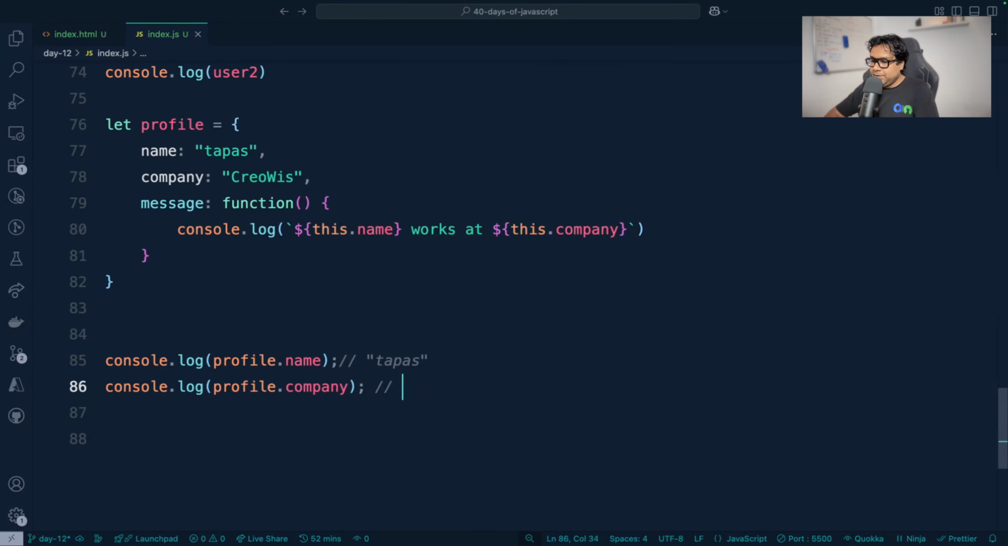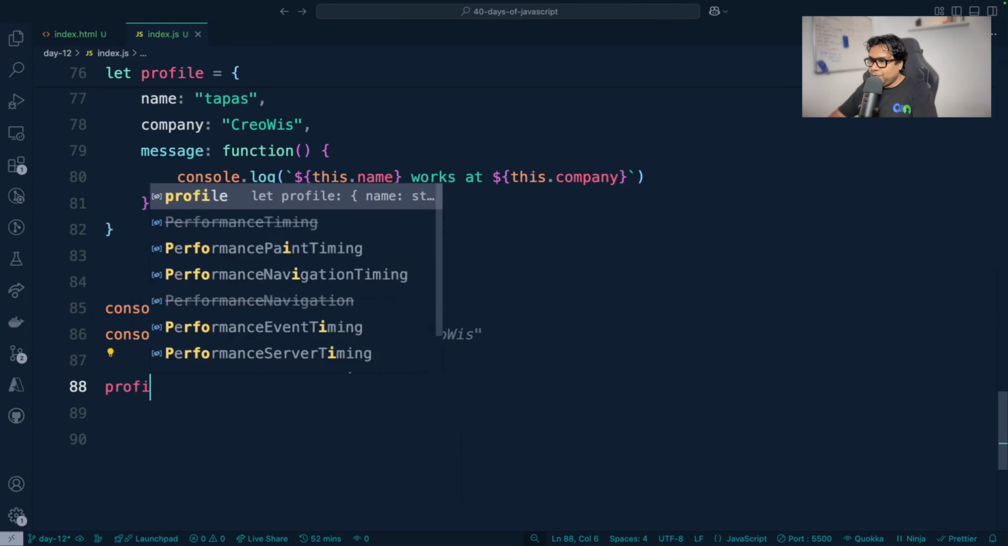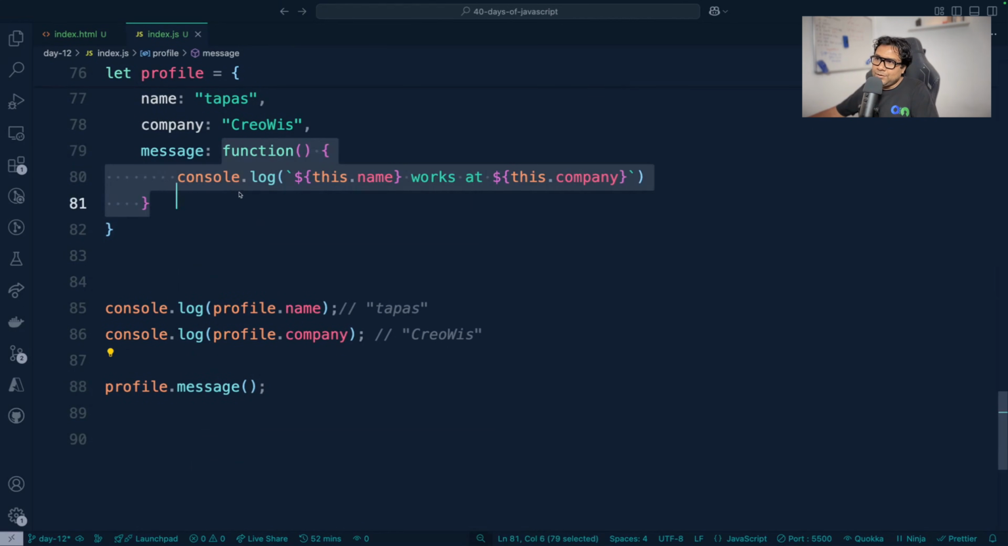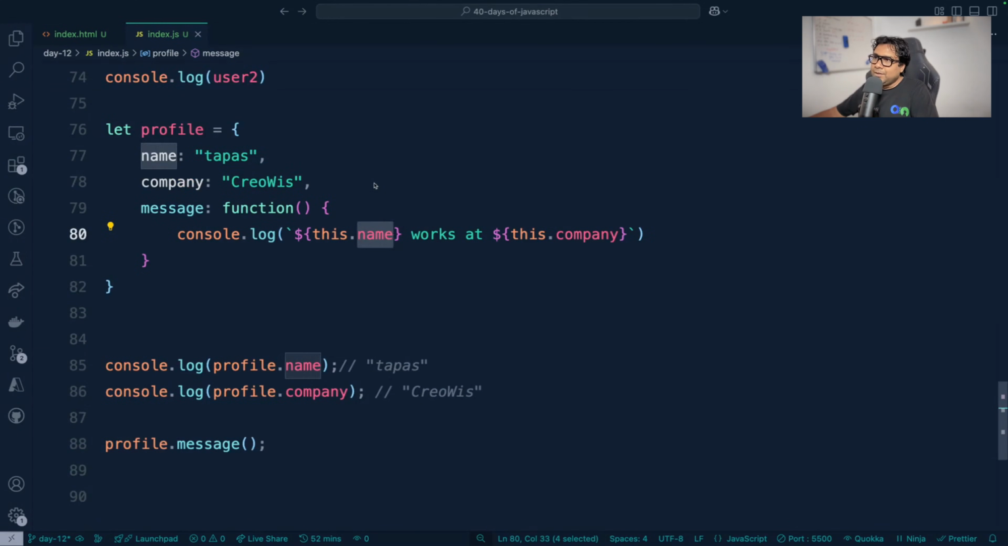This is going to give me the company name, say Creovis. Now if I invoke profile.message, what it is going to do, simple, is going to invoke this particular function which will print this console.log, and this.name will be with the name that I have instantiated this particular object, which is tapas works at this.company will be Creovis.